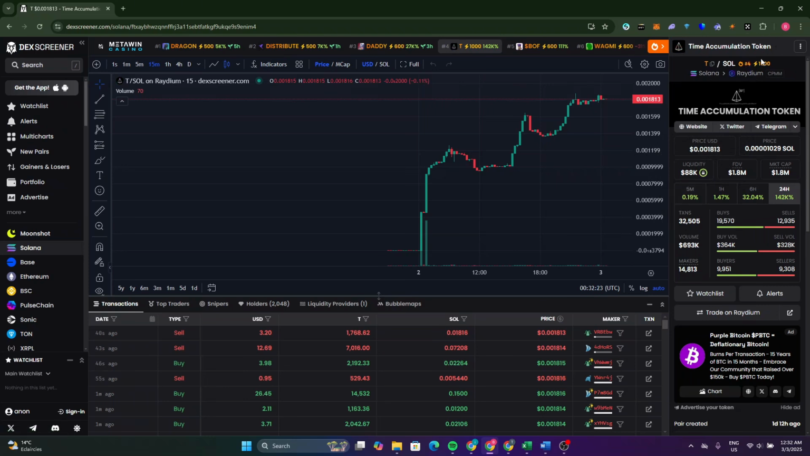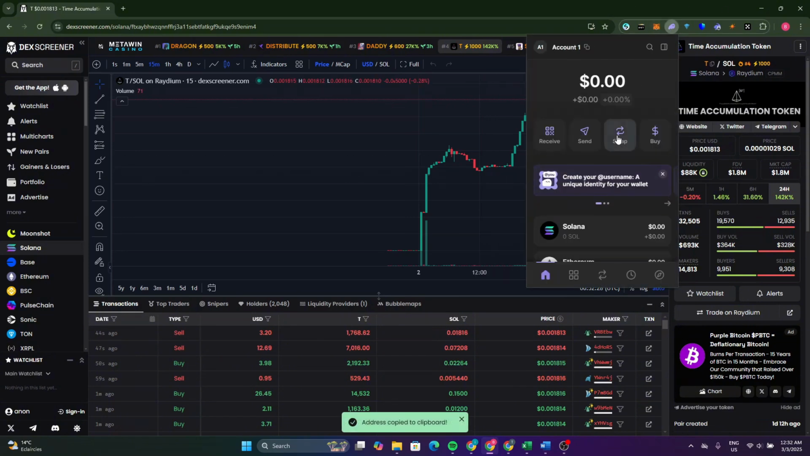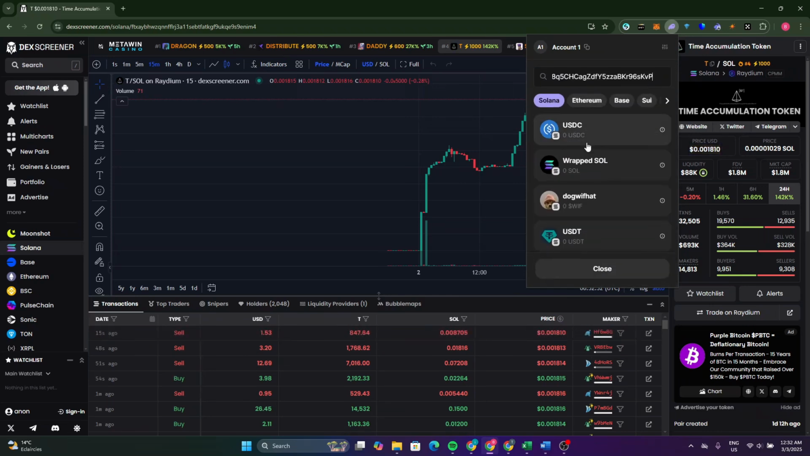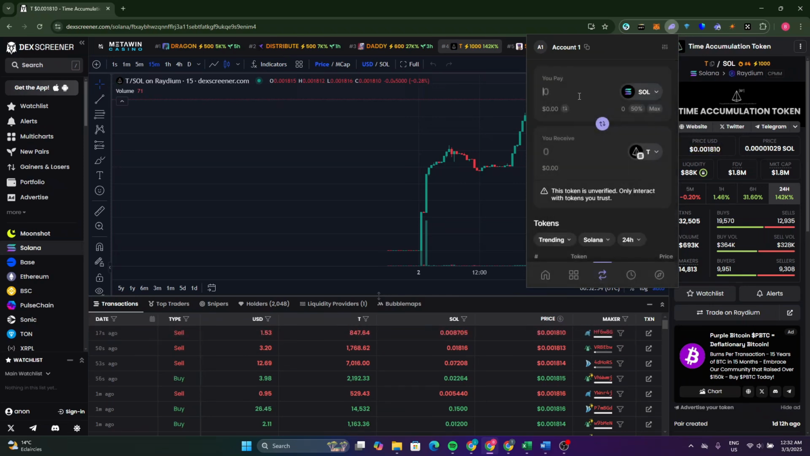To be able to buy this token, it is simple. Click to copy the token address and open your wallet. For that, as you can see, click here on swaps to make sure that you have enough SOL in your wallet. Now click here and paste the token address. As you can see, this is our token. Click on it and here type how much you want to buy.